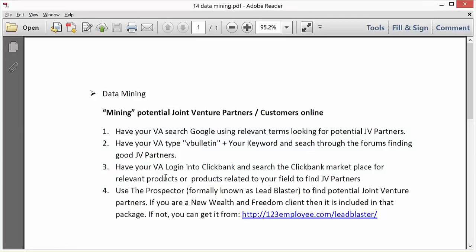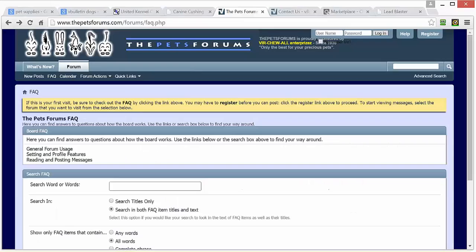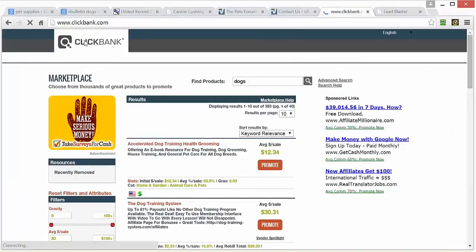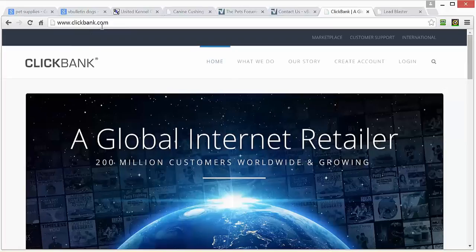Method 3 is have your VA log into ClickBank and search the ClickBank marketplace for relevant products or products related to your field to find JV partners. So let me show you that. And here is ClickBank. Let's go to the homepage so you can see from the beginning, clickbank.com.